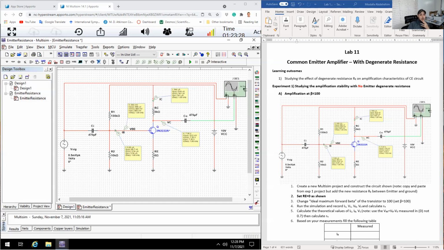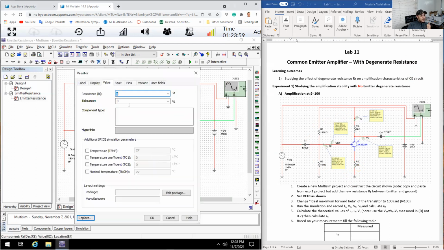So this lab is very similar to the previous lab. We have again a very similar common emitter circuit, the circuit that we see here on the screen. In the beginning we're gonna study the stability with no RE, so we can have an appreciation when we put RE and see it makes the circuit stable. So we're gonna put RE here, but we're gonna set its value to 0. How to do that? Basically just double click and put 0 here, and press OK, of course.